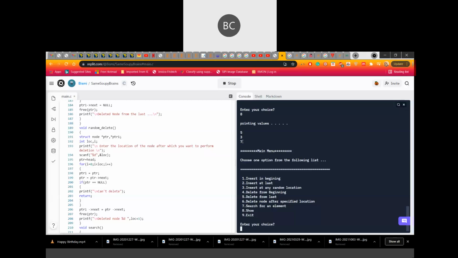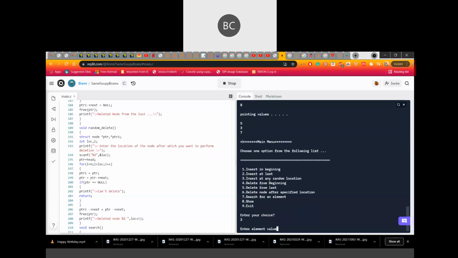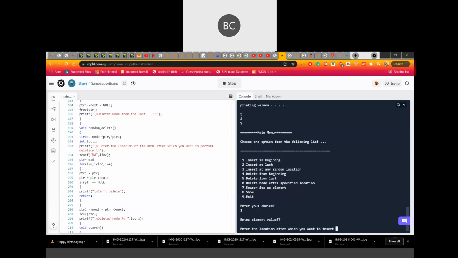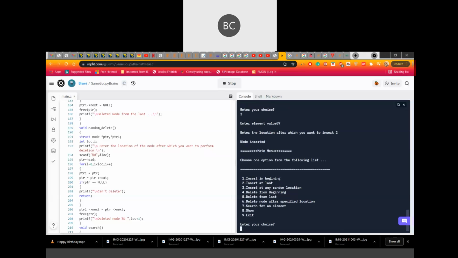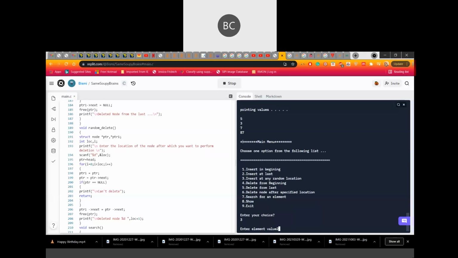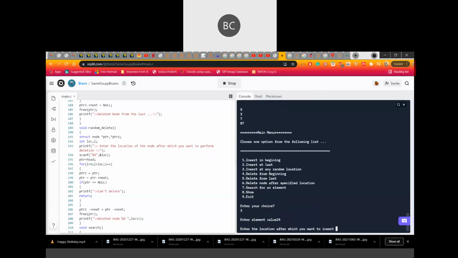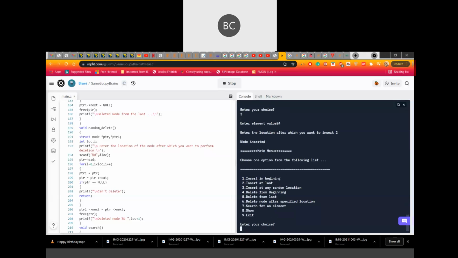If you want to insert at a random location, enter choice 3, enter the value 7, enter the location where you want to insert, maybe 2. Now show. So I selected the last position, 0, 1, 2, so it is appended there. And to add some more at a random location, 24 is added there.